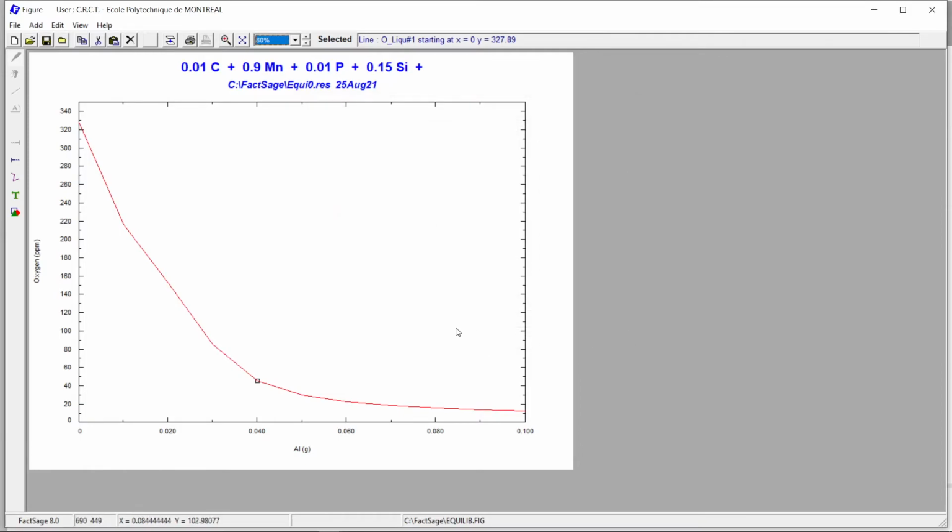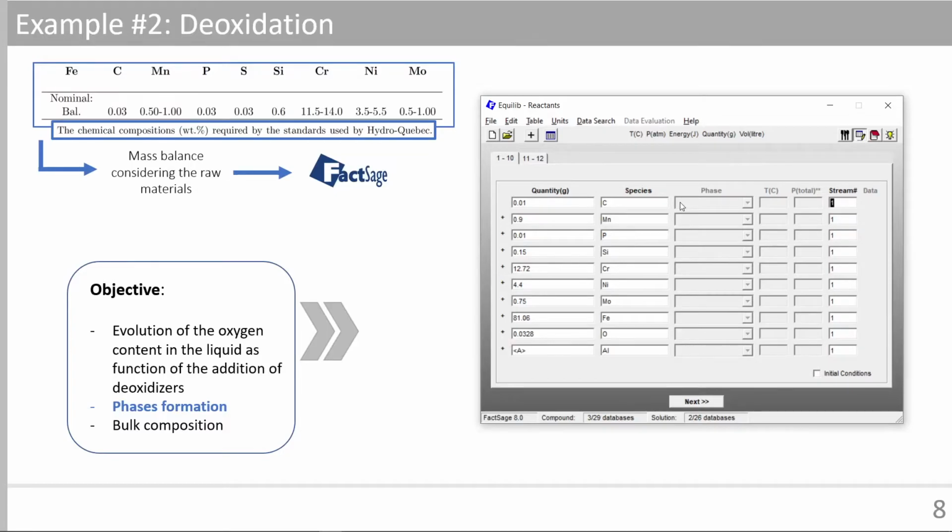And then you can add this image in software that you are working with, such as PowerPoint. Now that we have checked the evolution of the oxygen content in the liquid as a function of the addition of the deoxidizer, we can also check the use of other deoxidizers. So we're going to keep the amount of 0.06 for aluminum, which is the amount that we used in our mass balance.